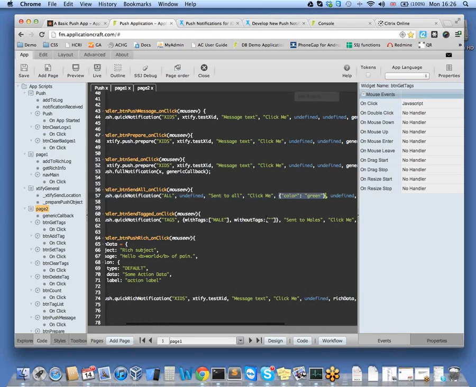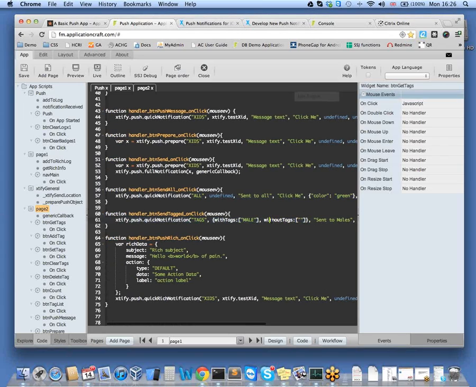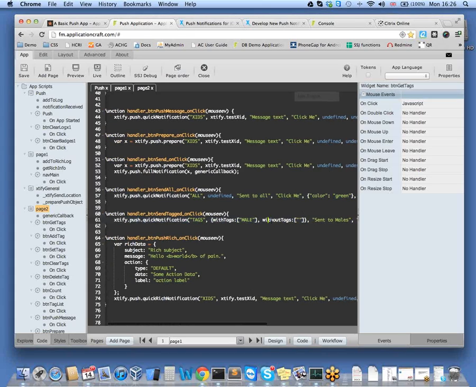And if I look at the one below, on line 61, here we're sending it just to certain users with certain tags. So quick notification and then tags is the first parameter. I pass in an object with tags, an array of tags that must be present, and without tags if we want to exclude users with certain tags. So that's the tagging option.